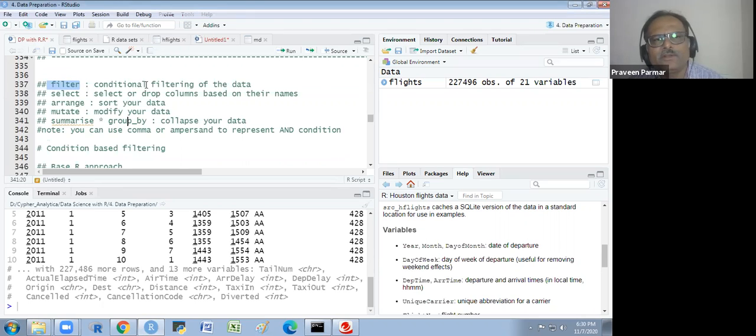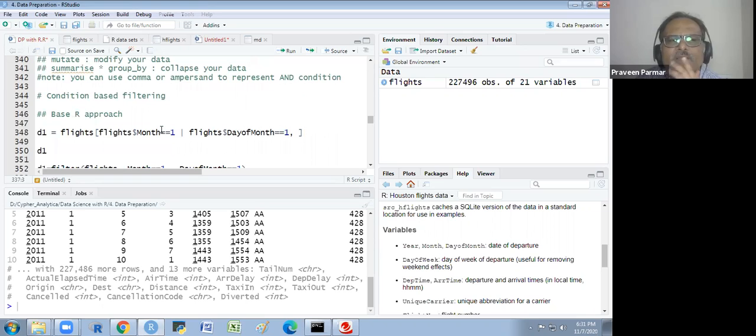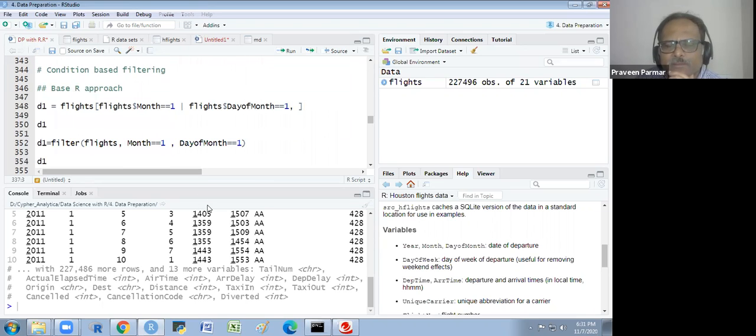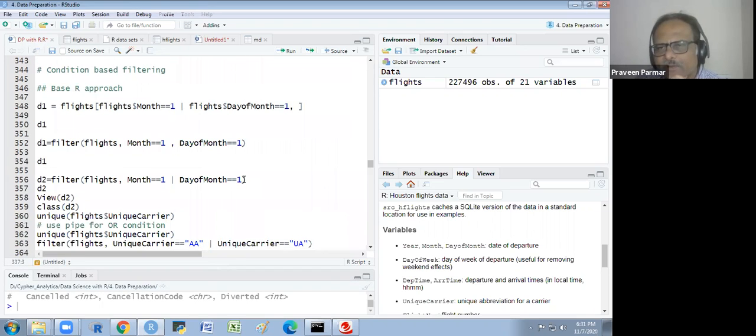Filter is for conditional filtering of the data row wise. Select drops columns based on their names. Arrange sorts your data. Mutate modifies your data. Summarize with group by collapses your data. Note that you can use comma or ampersand to represent any condition. And so for condition based filtering, I will show you the R base approach and the dplyr approach. Both we will learn here.